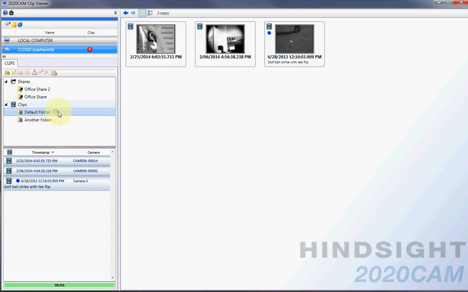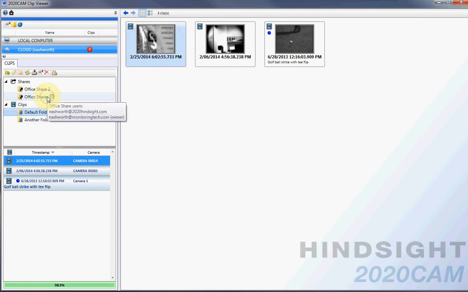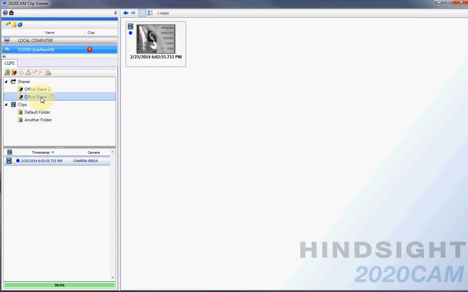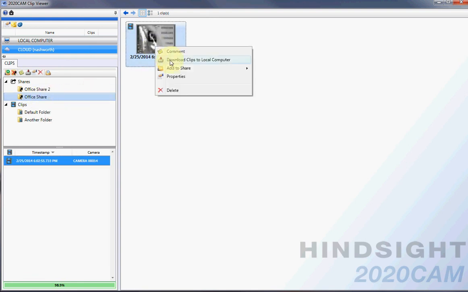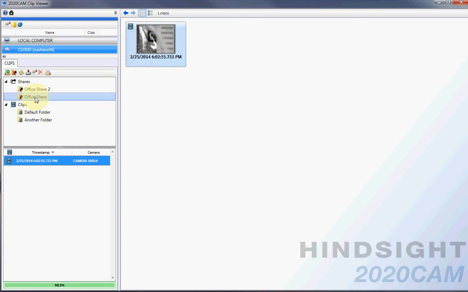It's going to say it's a new clip. The same way I can do that when I'm in my CloudView account, I can drop them onto a shared folder, and that's going to put them in here. Now everybody who has access to this folder is going to see these clips and can view them and download them. You can also right click on them, say download to local computer, or you can drop them on your local directly from the share.